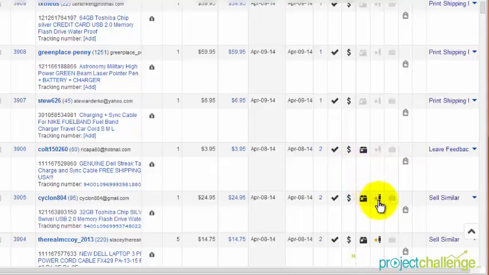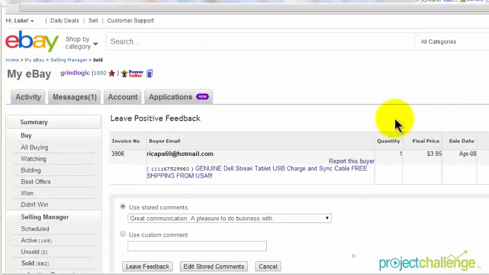As you can see here, this fourth one is lit up, and that one means feedback has been left on my behalf. So from where you guys left off, you should have three icons lit up after you have shipped your item. The next step will be to leave feedback. Every single feedback I leave for a customer is the same.